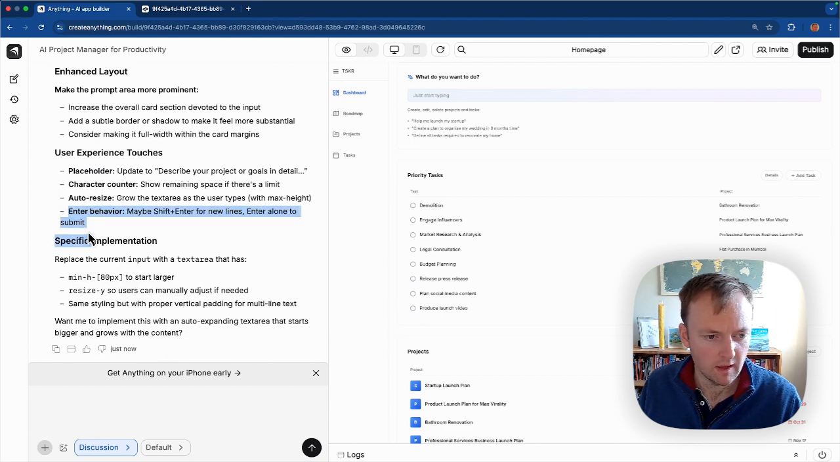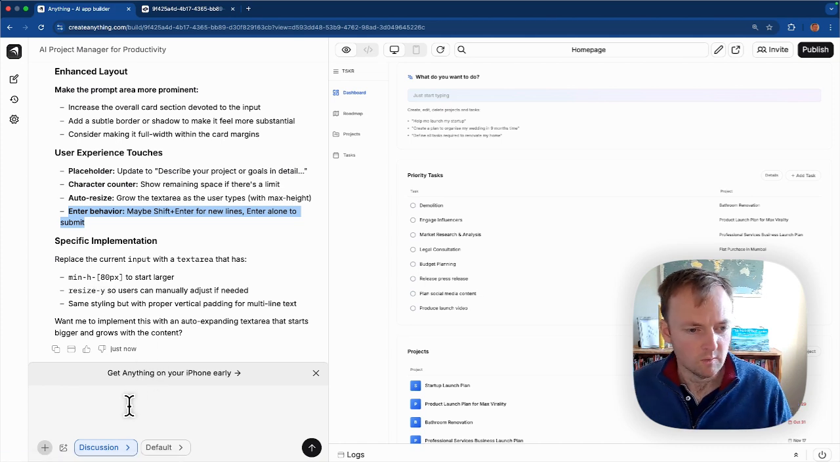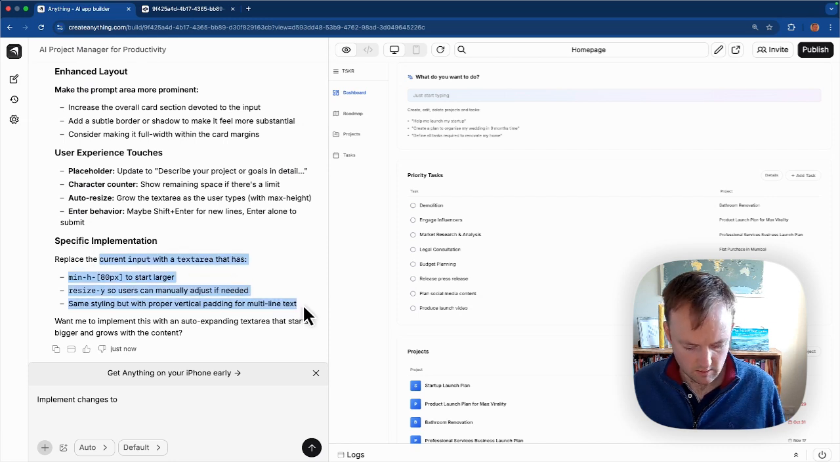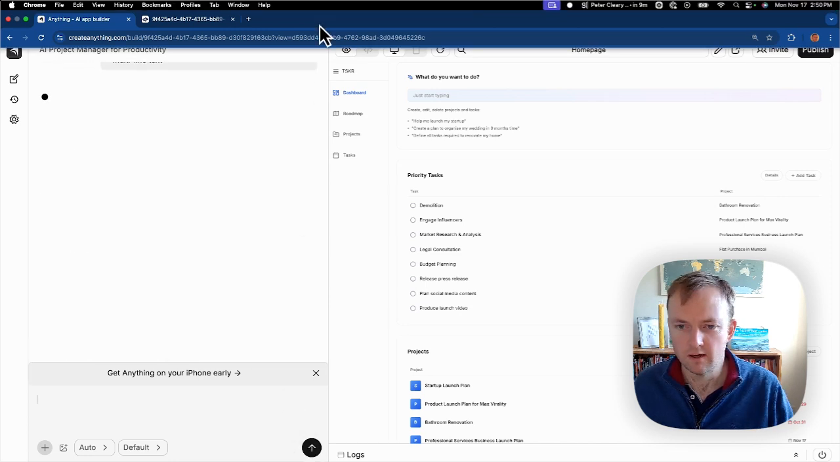It's a nice enter behavior UI idea as well. So yeah, it's amazing with very little information how rich the response is. So let's go back into execution mode and implement changes to current. Okay, let's make this one change, keep it simple. It won't take too long.